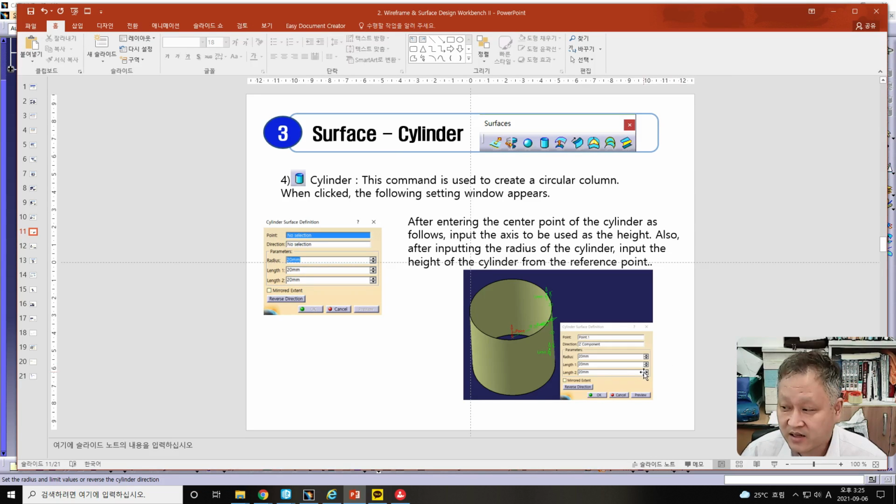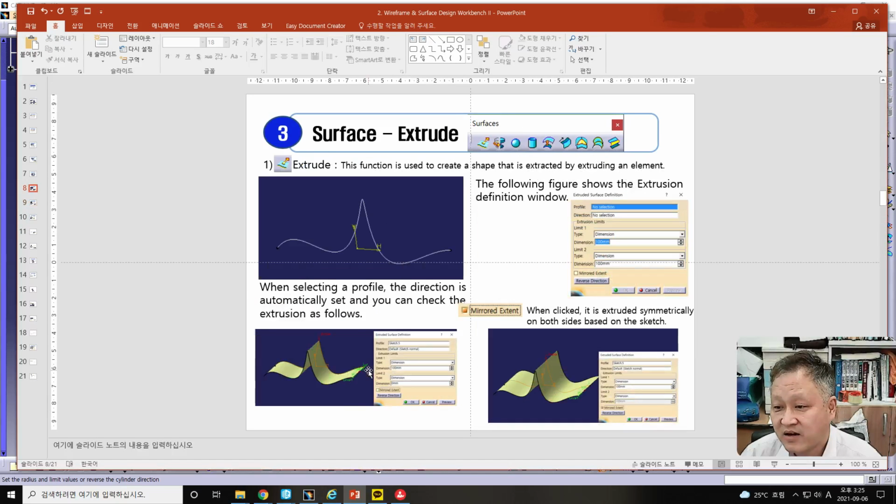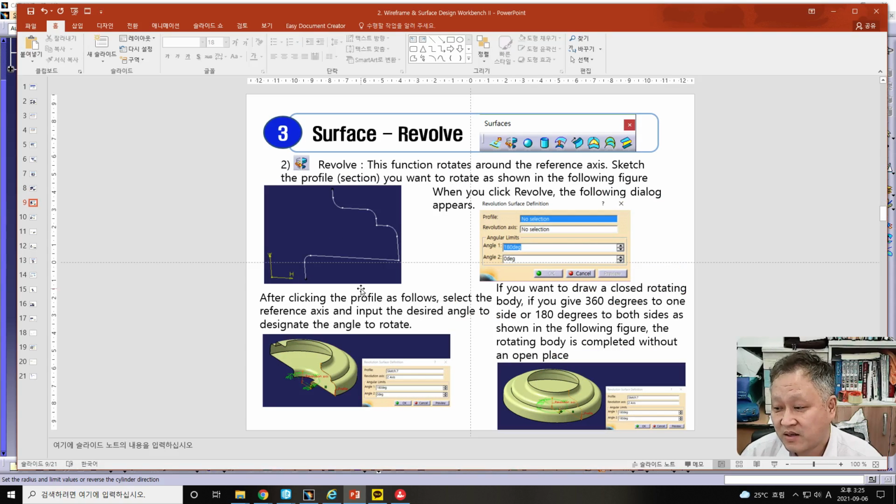I have now explained the cylinder completely. Sphere, cylinder, and revolve are very easy. Extrude is also very easy. Therefore, we can easily understand by practicing extrude, revolve, sphere, and cylinder by yourself in the CATIA program.